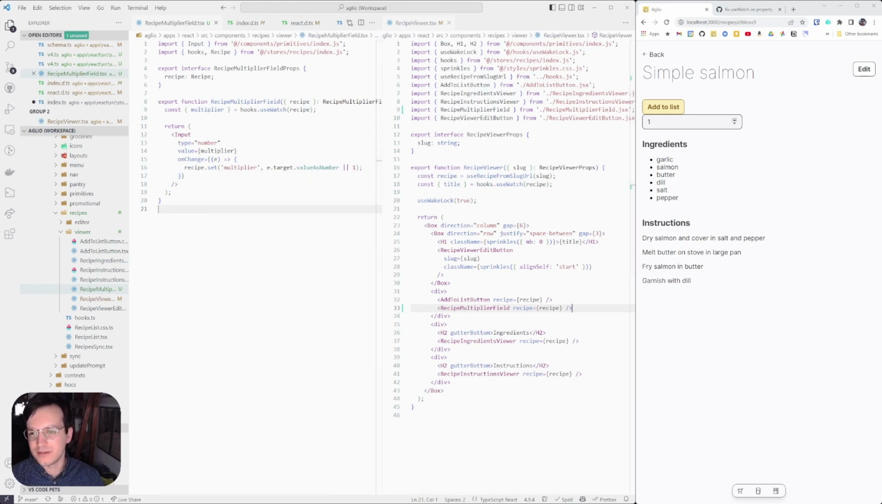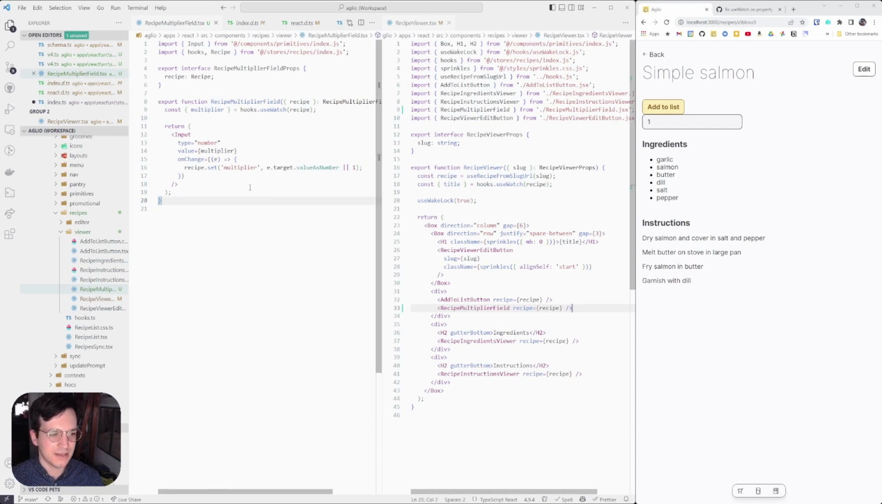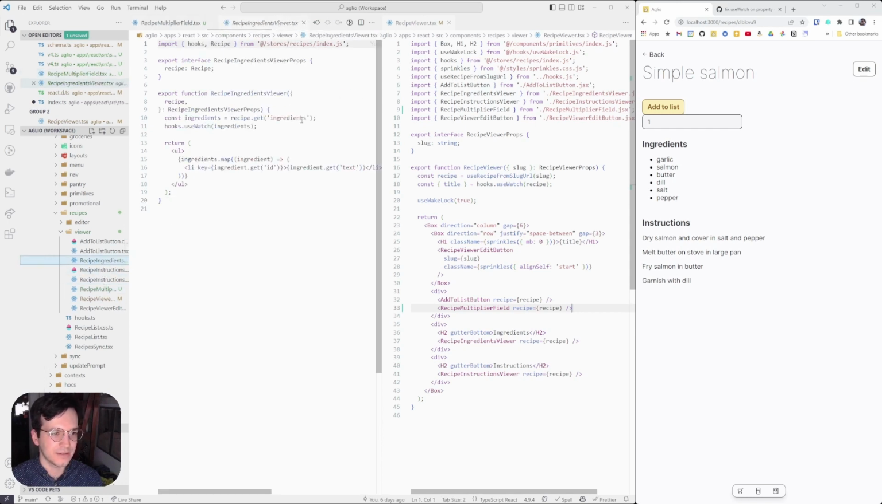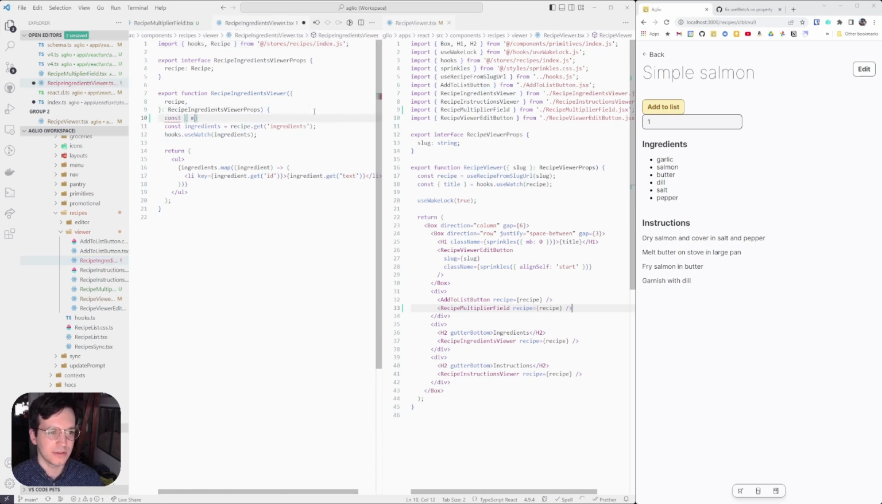Cool. Well, that's working, but it's not actually hooked up to the ingredients. So I'm setting a value on the recipe, but it's not affecting anything. So let's go ahead and add that to the ingredients. I've already got the recipe in here. So I'm going to do the same thing again. I'm going to pull the multiplier out of the recipe, and that should update live across my whole app, so I don't need to worry about any other synchronization there.